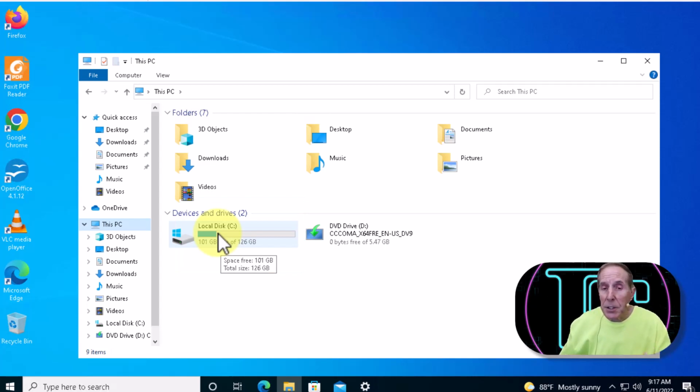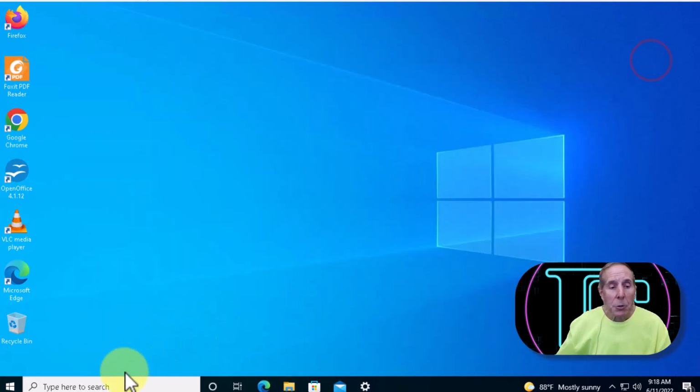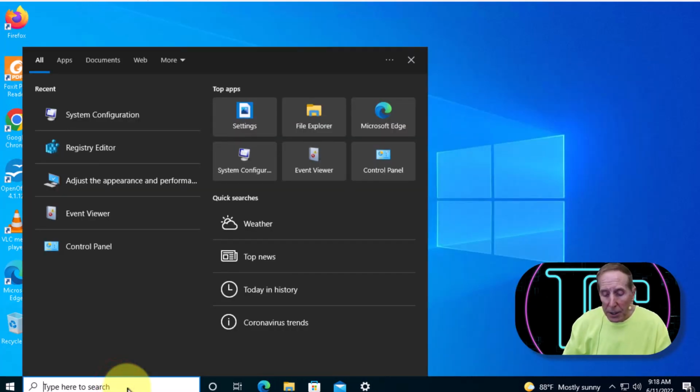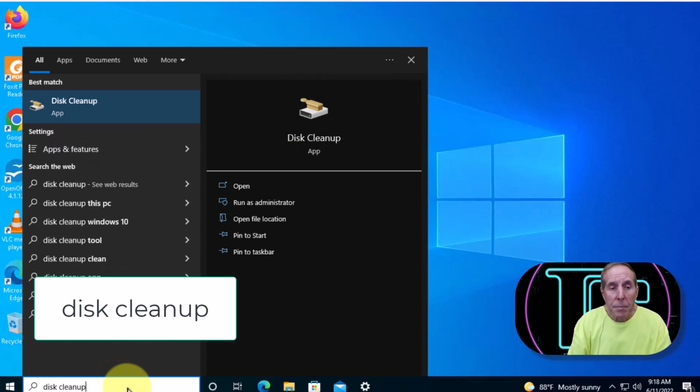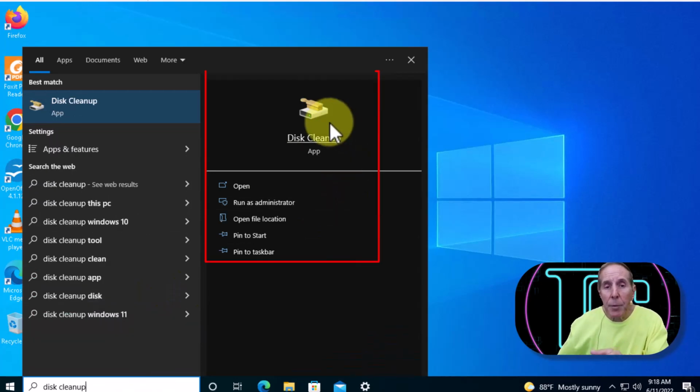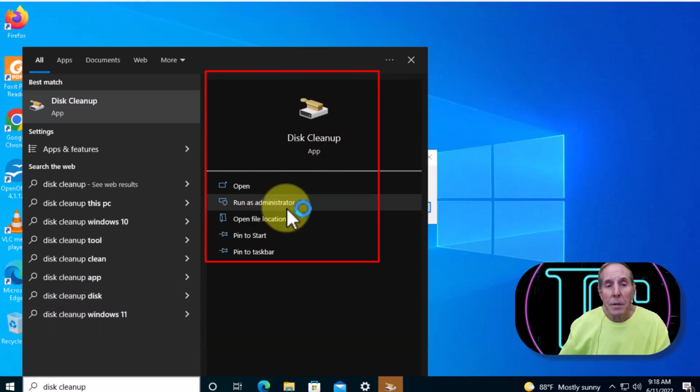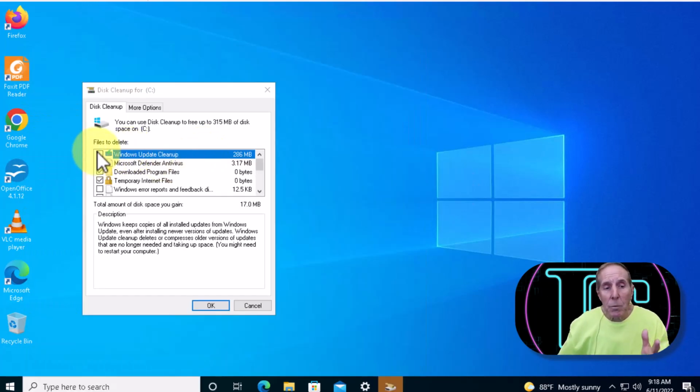If it doesn't, then we'll do the more aggressive method. So let's go to our search bar in Windows 10, and we'll type disk cleanup. And again, you see the app here. We're going to run as administrator. So here's my disk cleanup tool, and I'm going to check those boxes, all of them.